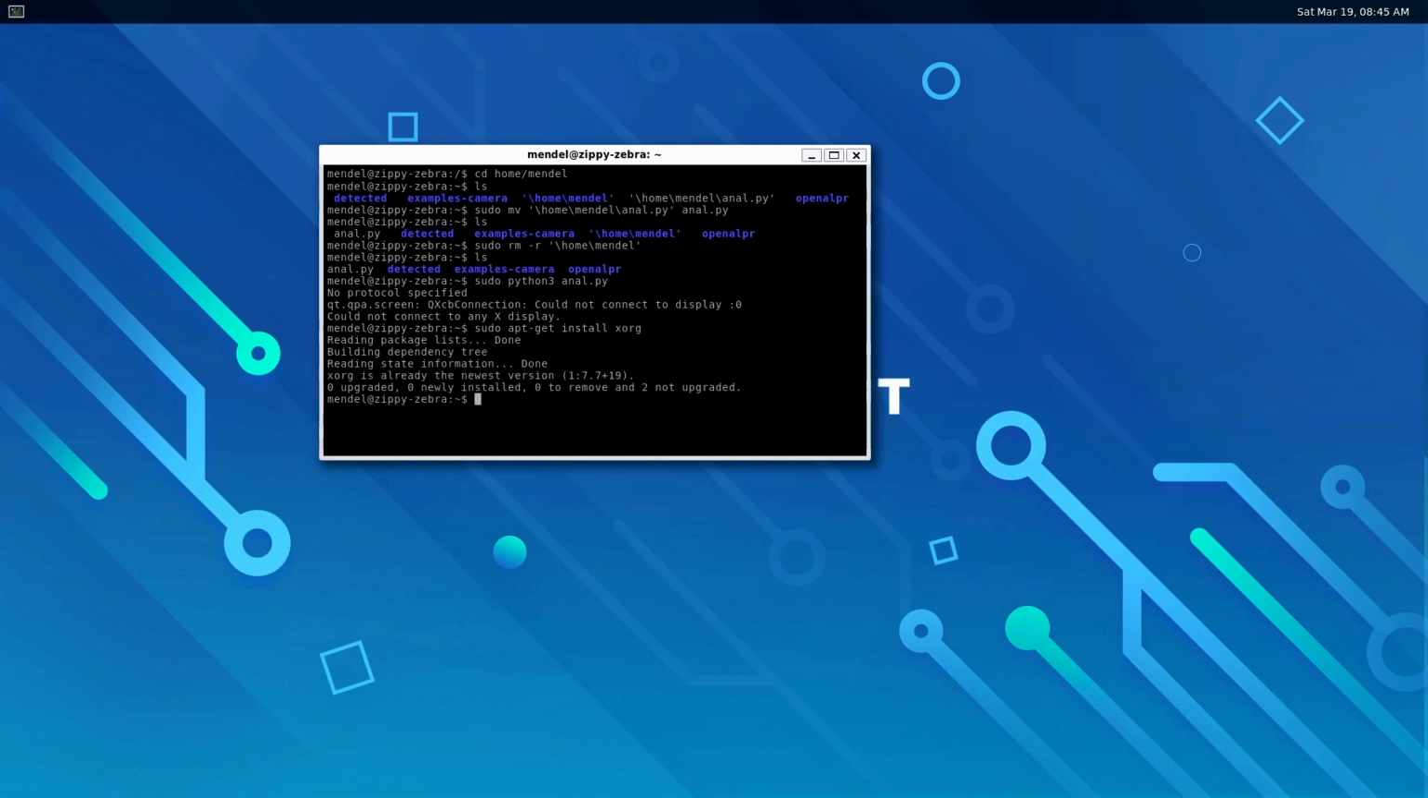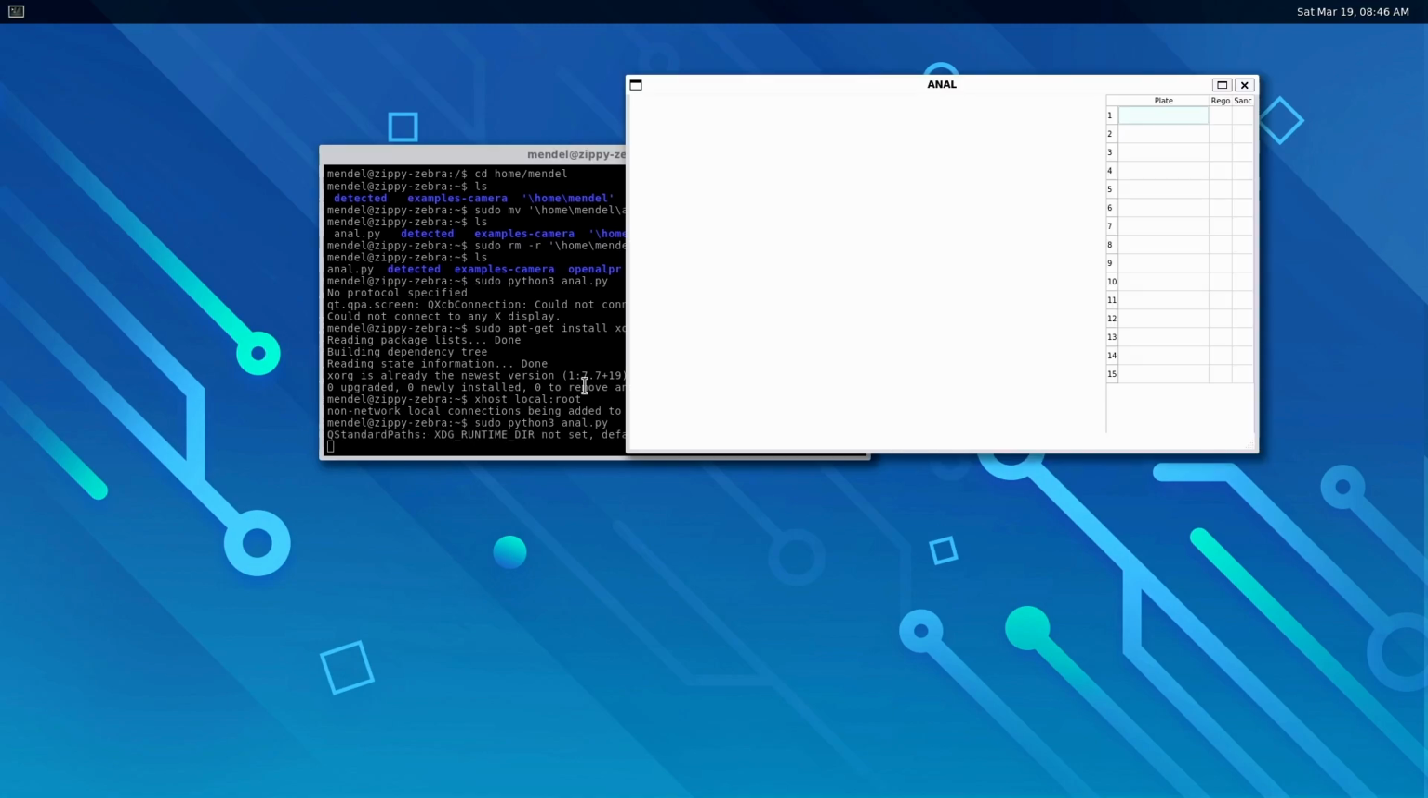If you've already got it, then every time you boot into your OS and run this script, you'll need to type out xhost space local root. You don't need to do this every time you run your script, just every time you boot into the OS and want to run your script. So we'll try to run our script again with sudo python3 anpr.py. And awesome, that seems to have loaded our GUI.